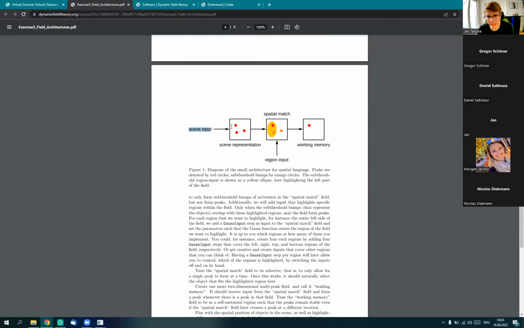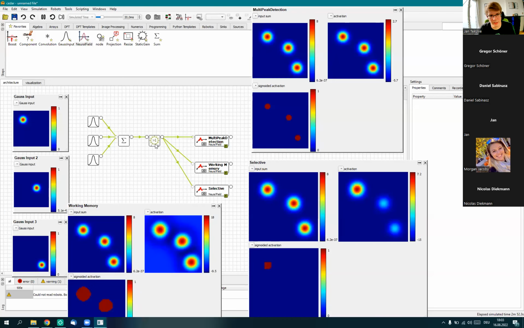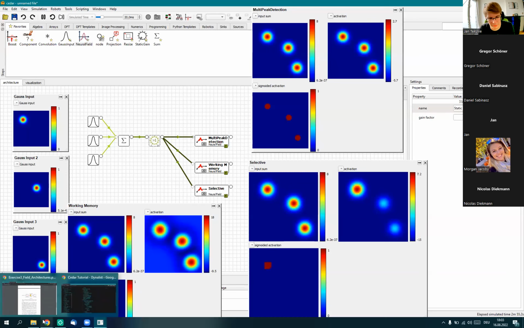And this would be this architecture here that uses all the fields that we have right now. So the idea is we have a similar scene as before with 3 inputs maybe, and we have here a scene representation that represents just all objects that are there. So we have a multi-peak field that you have seen already. And the trick that comes in now is that, instead of putting them all next to one another, like they all get the same input from the scene, we now put them one after another.